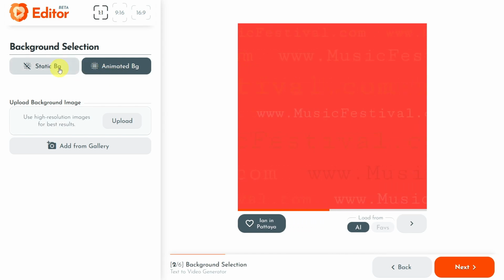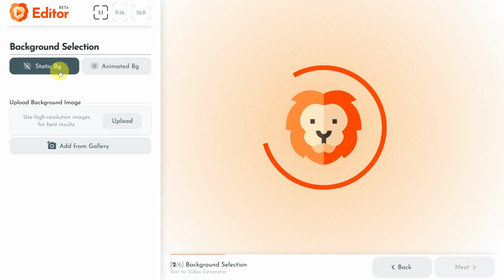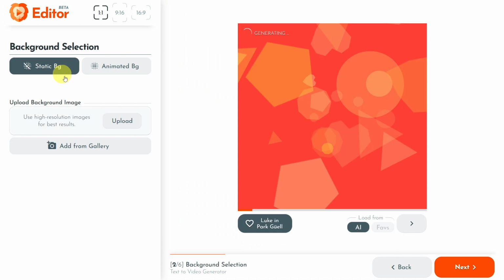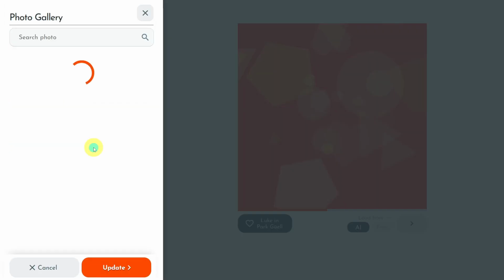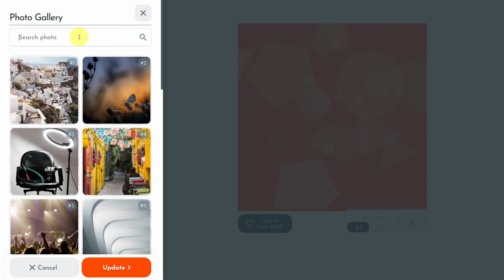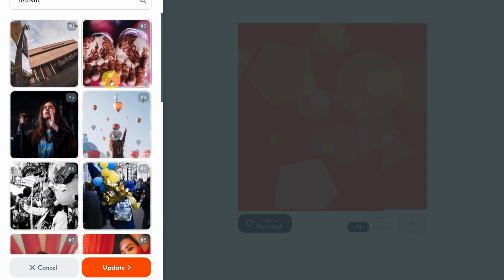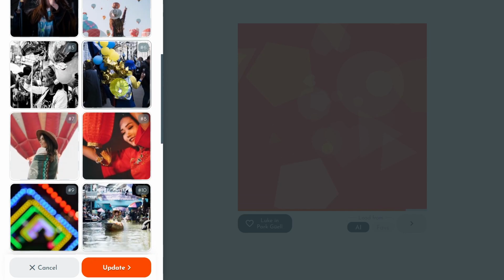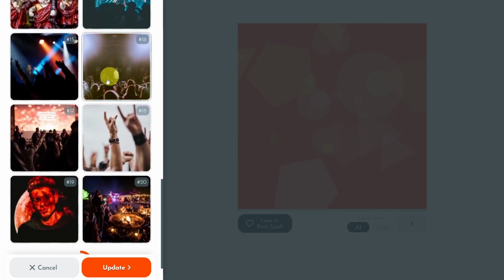You can choose between a static or an animated background. In my example, I will choose to have a static background. You can also add a photo as a background or choose an image from the RenderLion image gallery. For my announcement, I click the Add from Gallery button. Once the RenderLion image gallery opens, I search for Festival. Once the photos are loaded, I select the image I want to add as background for my video and click Update.